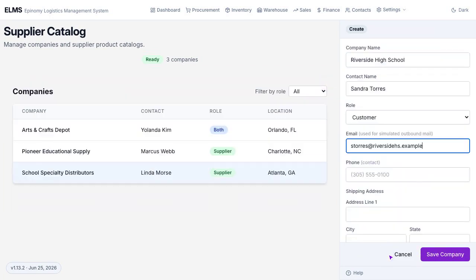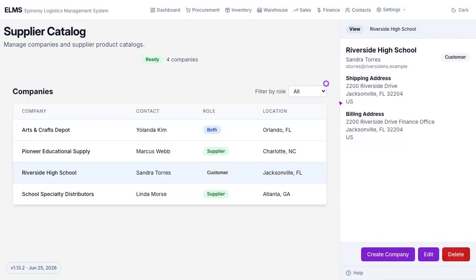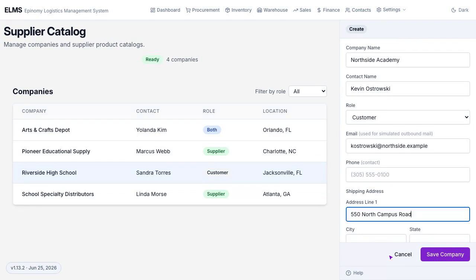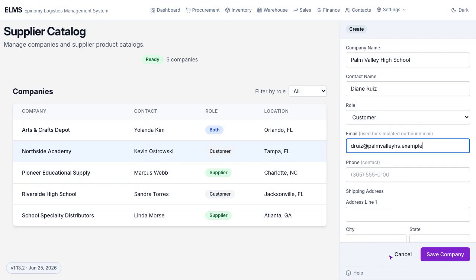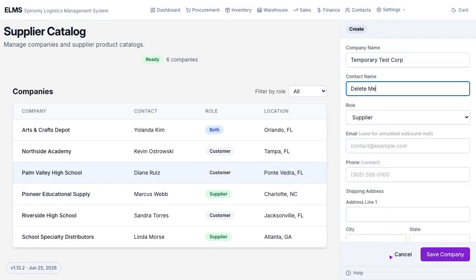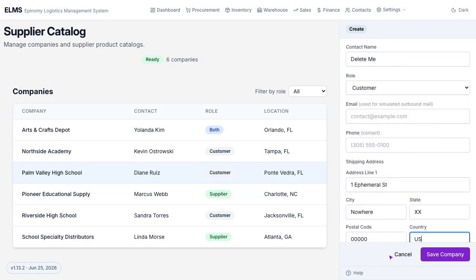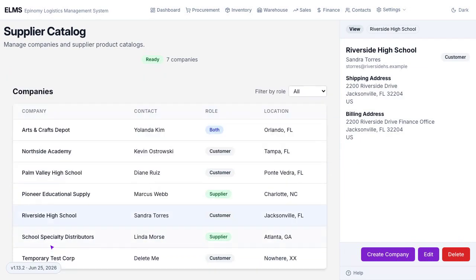Still on the supplier's page, click Create Company again, but this time choose the customer role. Add the schools and districts we sell to, filling name, contact, and address for each, then save. Use the role filter at the top of the company list and choose Customer. The list narrows to just the customers we created, confirming the records saved correctly.